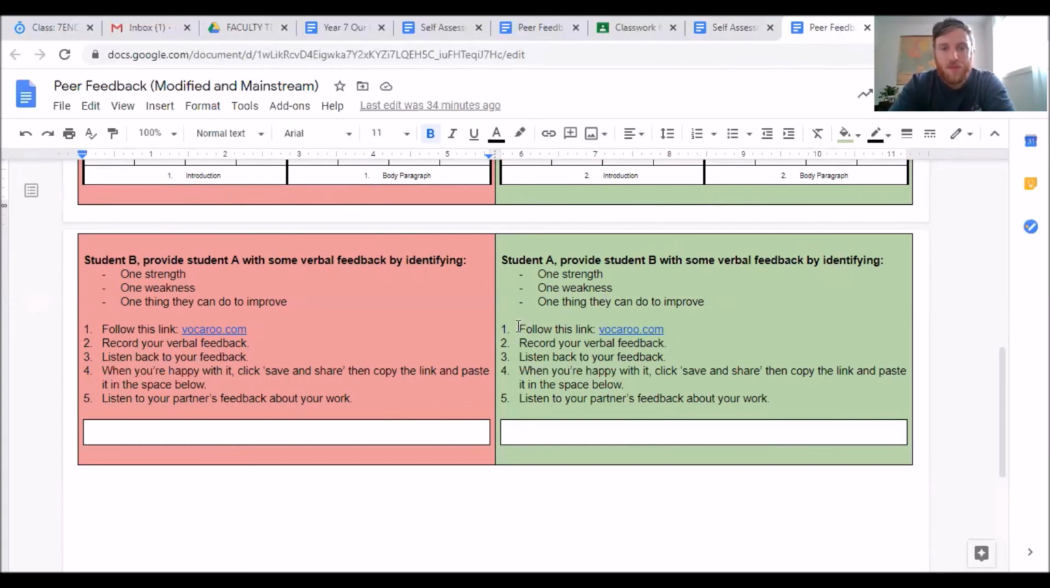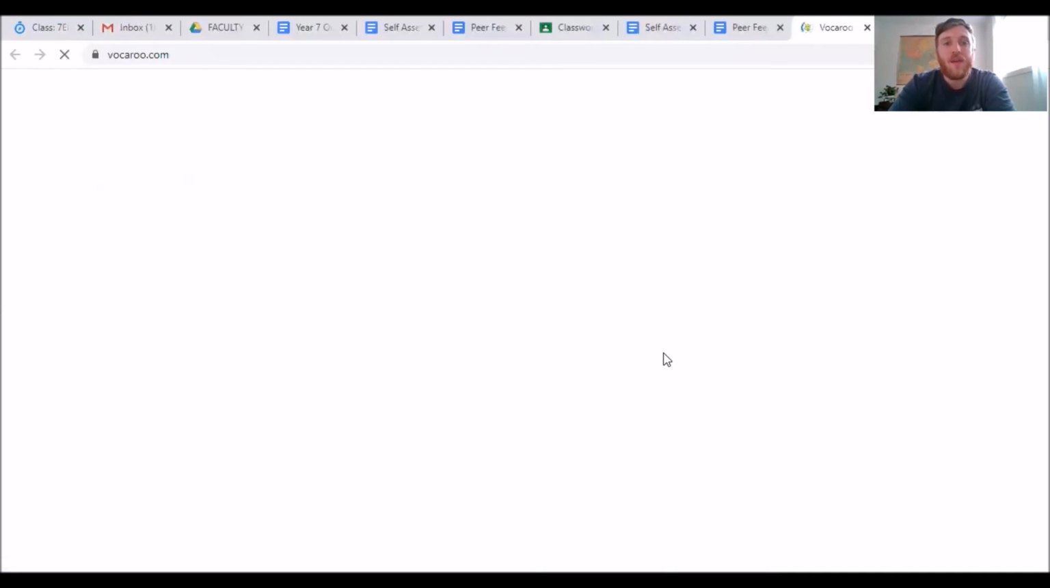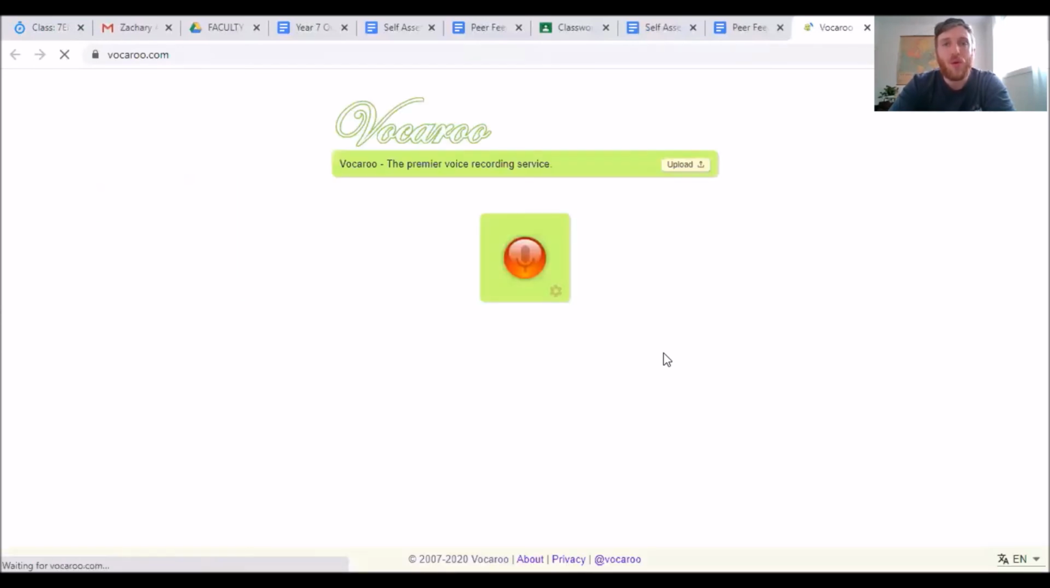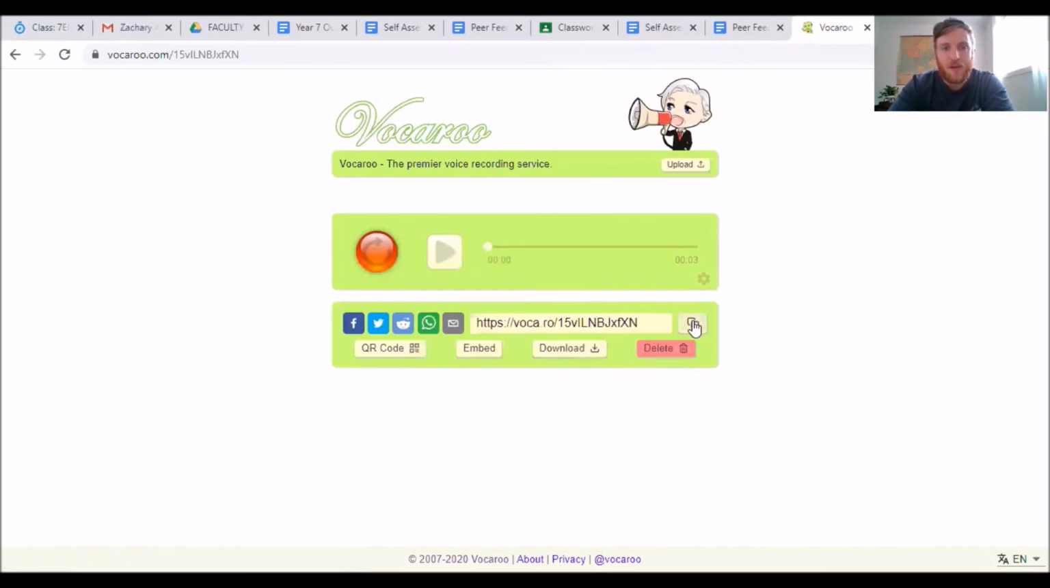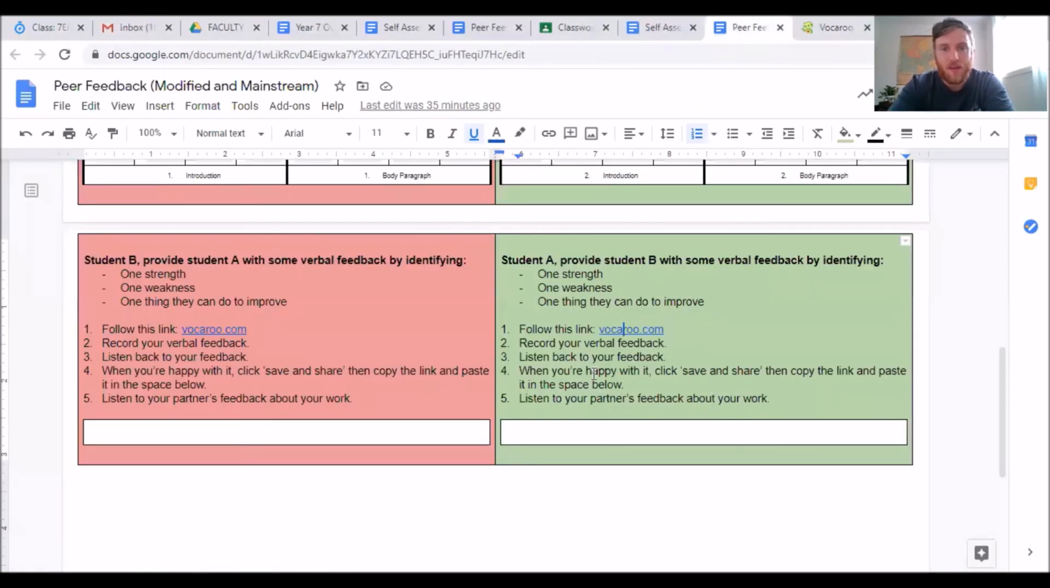So there are a few steps to this. First of all, you're going to go to this link, which is vocaroo.com. Then you're going to click the record button, which is there. Record your verbal feedback. Click the stop button. Click save and share. And then you'll copy that link and insert the link in the space below. So yeah, record your verbal feedback, listen back to your feedback. When you're happy with it, click save and share, then copy the link and paste it in the space below. And then you'll go and listen to your partner's feedback about your work.